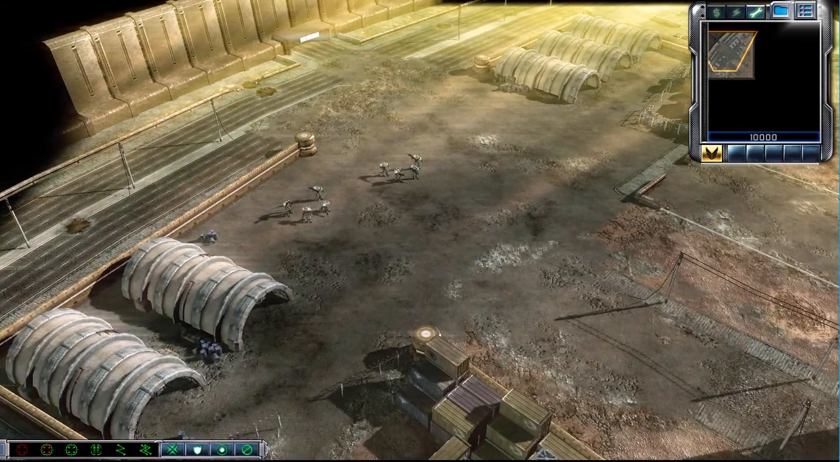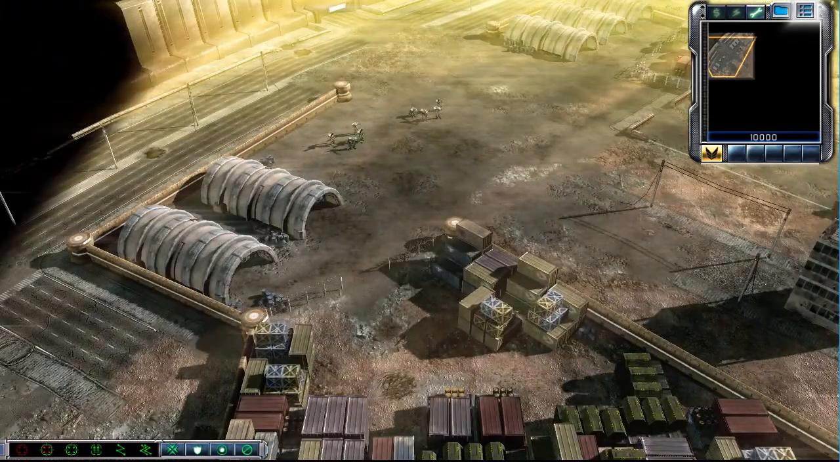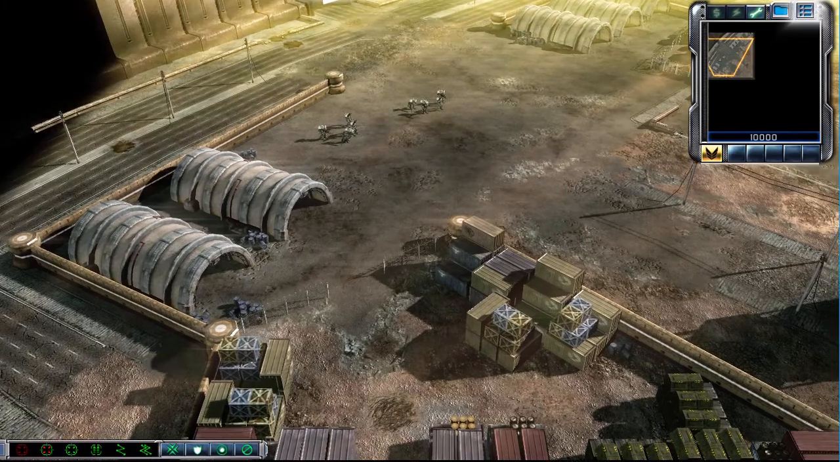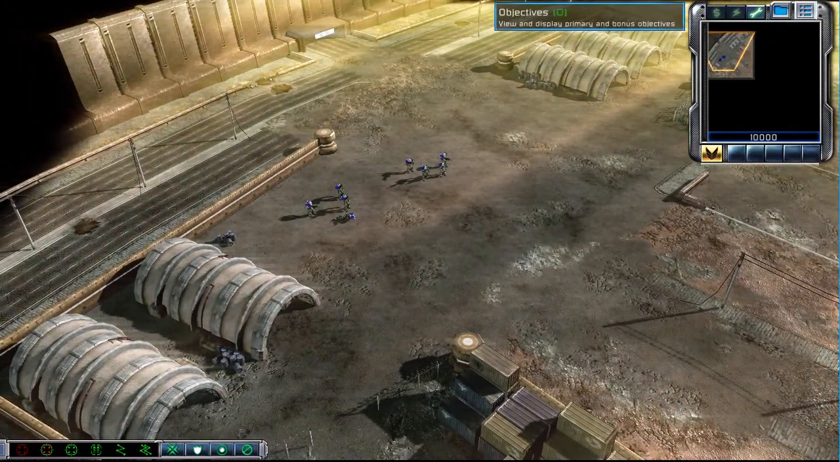Throughout this training session, you can reference your objectives at any moment if you're having trouble figuring out what to do next. To access your objectives, click the flashing button in the top right of the screen. Next, we'll work on commanding units.